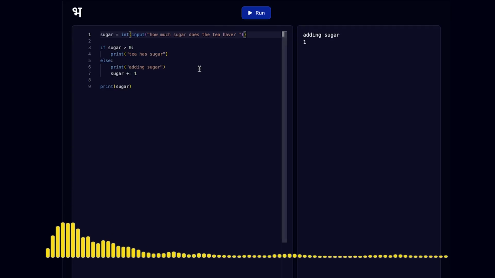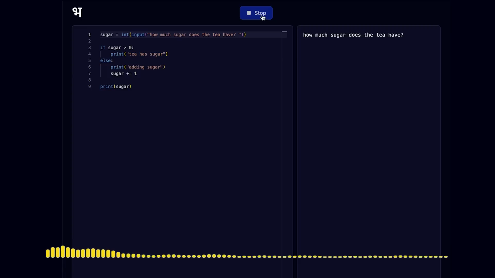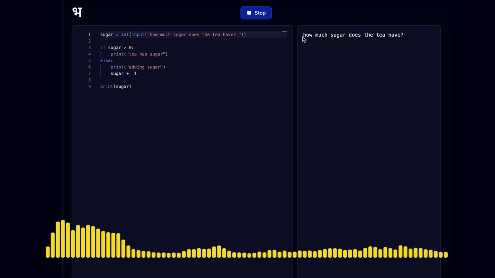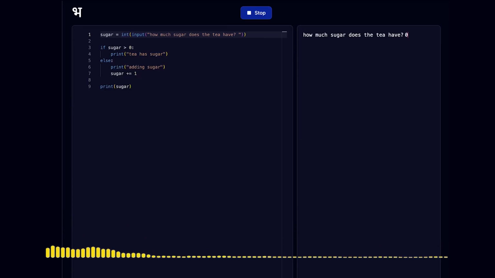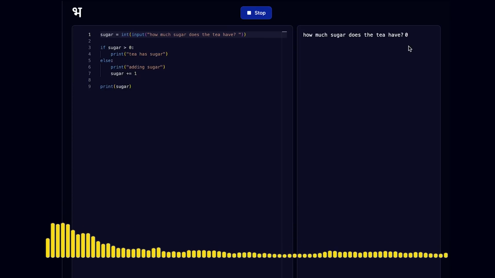Now everything will work perfectly. Let's try and run the code. So this time it is asking us as users how much sugar does the tea have. So this time we can enter our own values for sugar. So first let's try this with 0. And I write in 0 and I press enter.